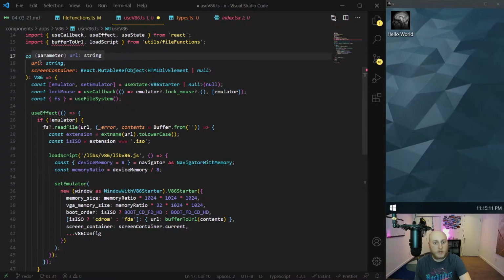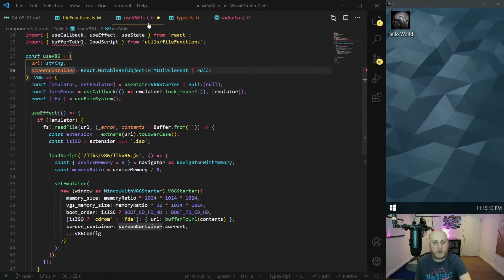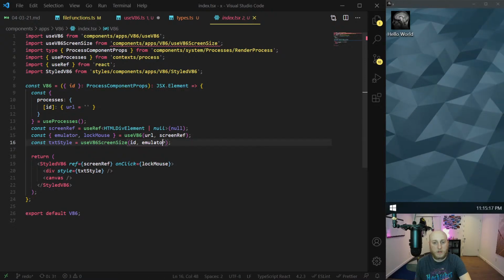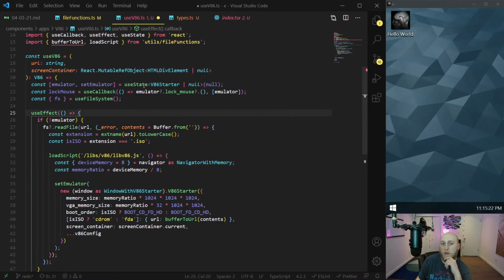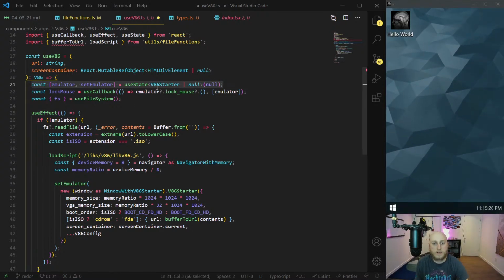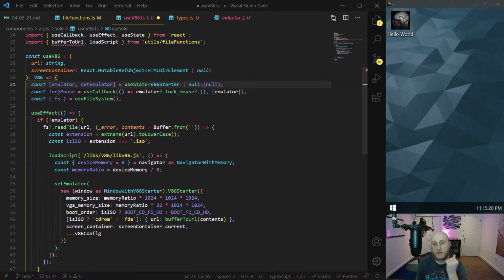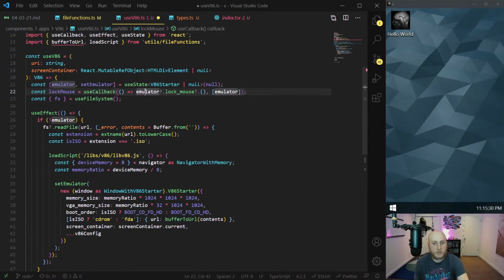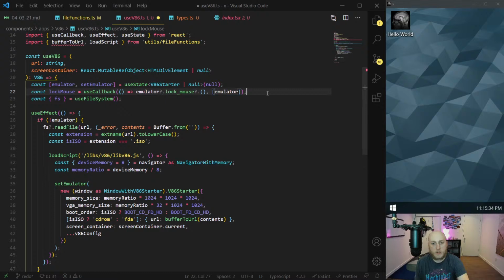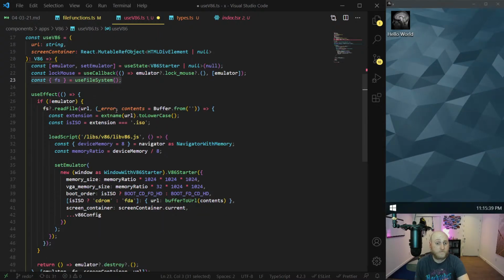So we know about this. We know that use V86 takes the URL and the screen container object. That's what we saw here, right? The screen ref object and the URL. And what does it do with it? So we keep track of the emulator that we set. We got that lock mouse function, which as you see here is just emulator.lockMouse. So I just exported that when the emulator updates. And we access the file system because we're going to need to read the file.